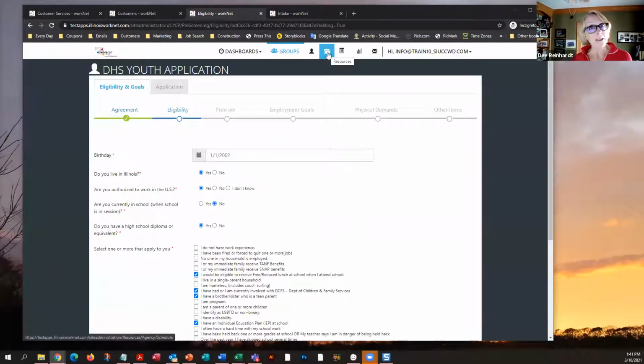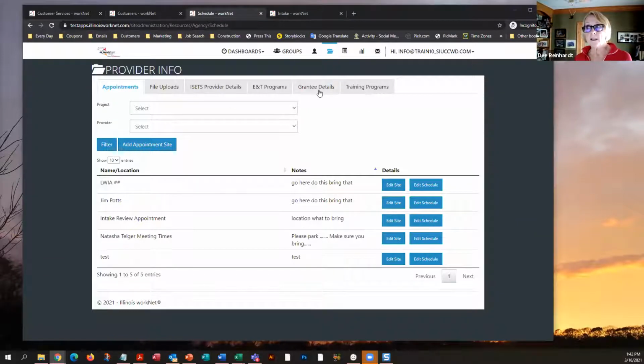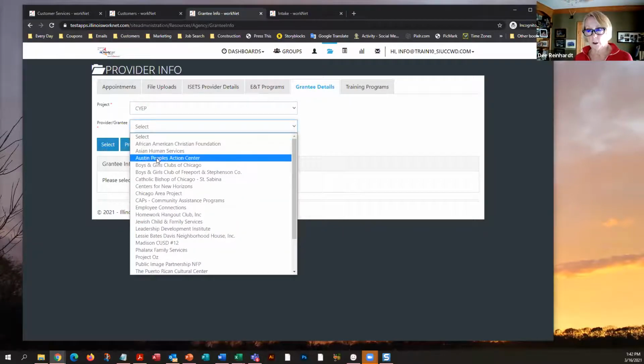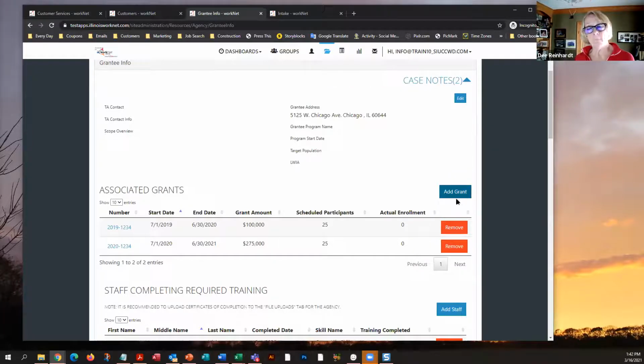And then the last thing that I need to talk about is we did get the grant information piece fixed. So on your grantee details, we need you to go in to the folder, grantee details, select your project, and then you can add your grant information, and what it will then do is it will track, this is one piece that we're still working on, but it will track your actual enrollment compared to what your scheduled participants are or were. So this will help you track this for any reporting that you have to do.